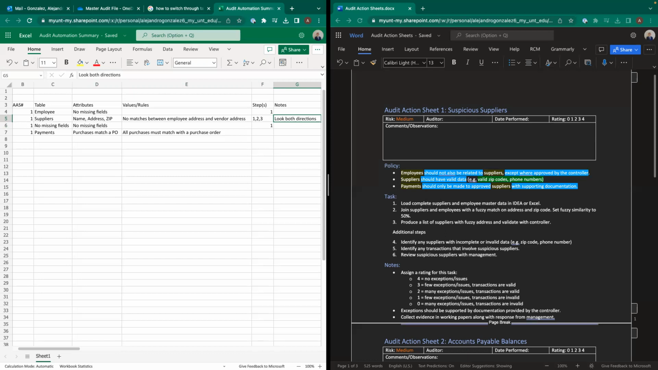So this kind of goes with not the suppliers. This could go for the employee as well. Just to make sure that the suppliers aren't using an employee address and that the employee isn't using the suppliers as well. This helps with step one.